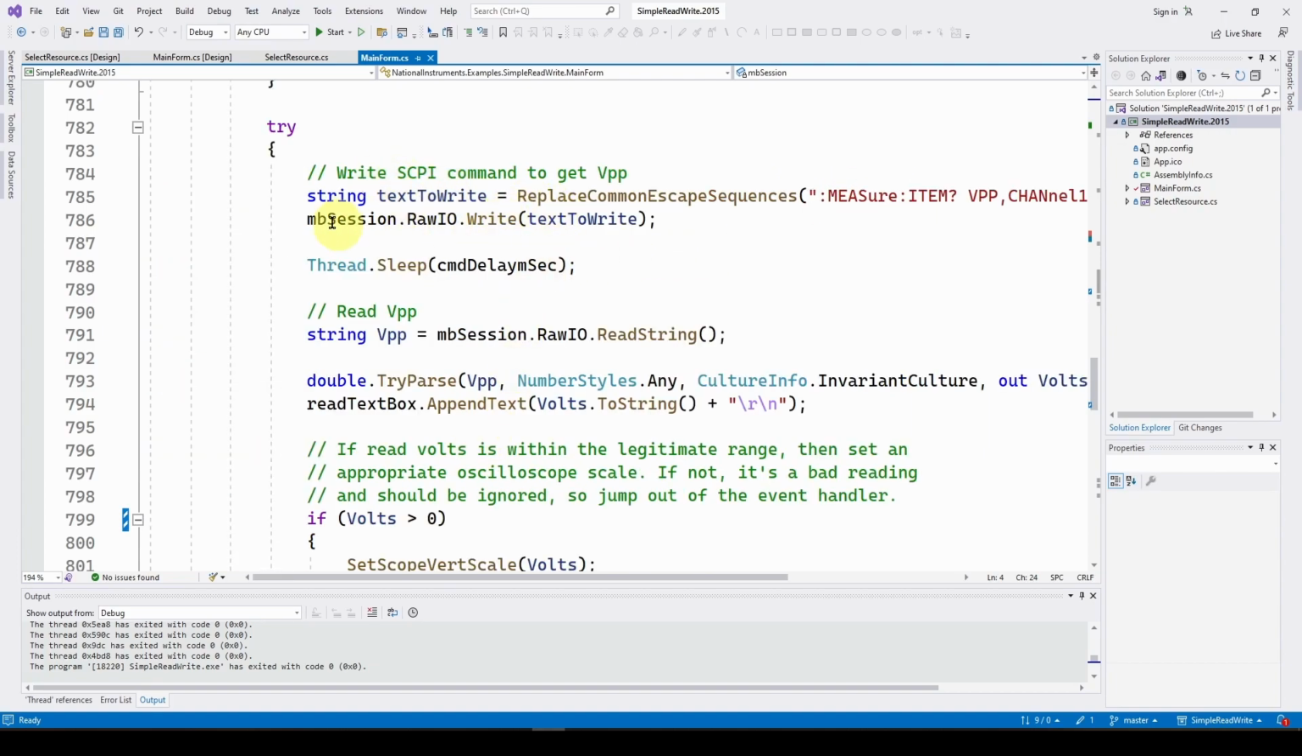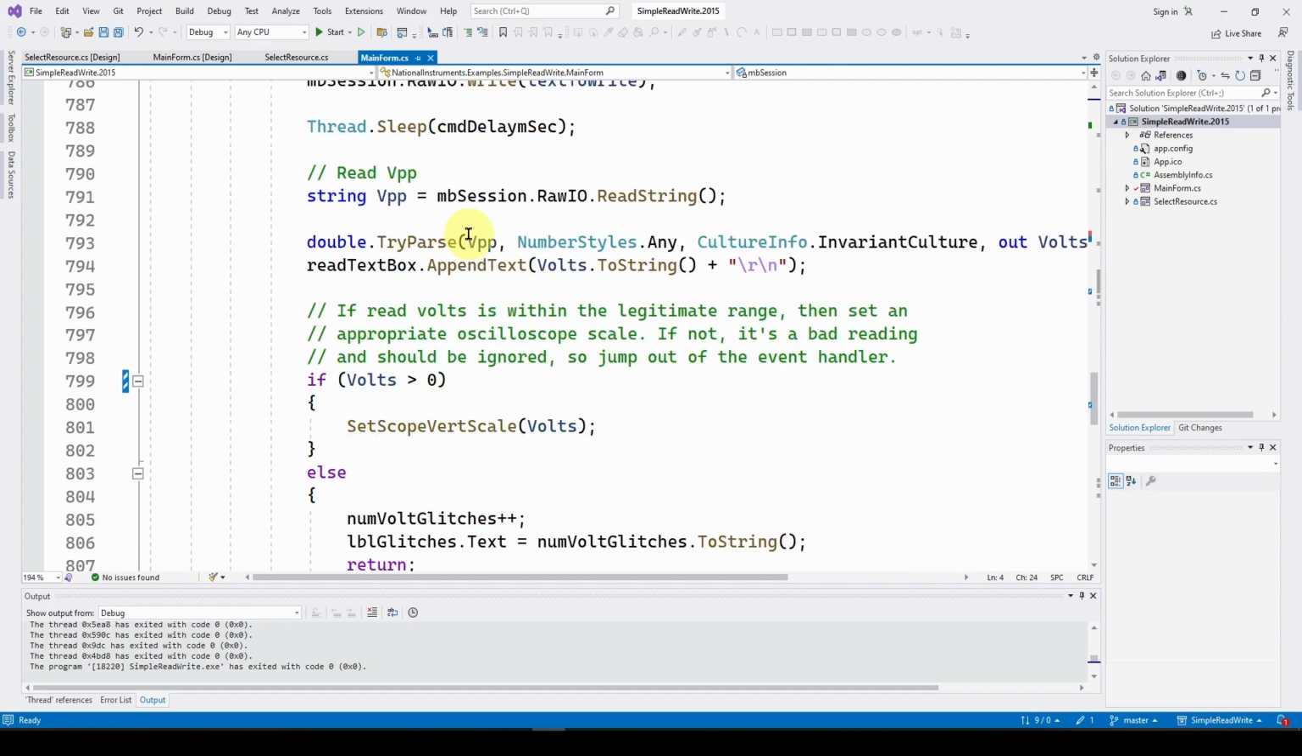which says we want to know the answer: VPP, channel 1. So we've got the string, and then we use this MB session to write that string to the scope. And then we can again use this thread.sleep if you want to delay, to wait for the oscilloscope to settle out. Again, I'm probably going to be using 0, but we've got that in case you need it. And then we're going to read the response, which is an mbsession.rawio.read string, and that is the V peak to peak that is returned from the scope.